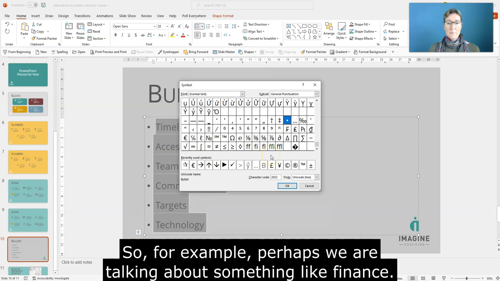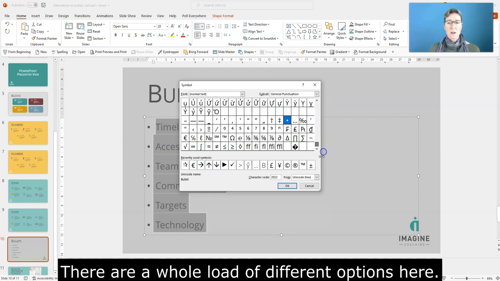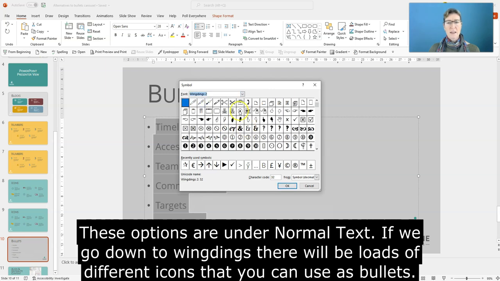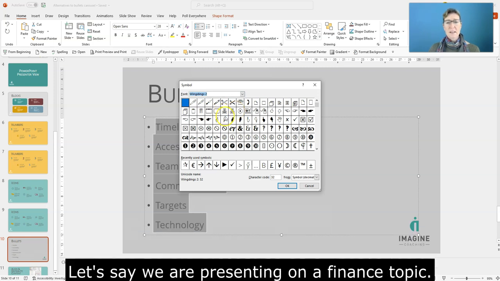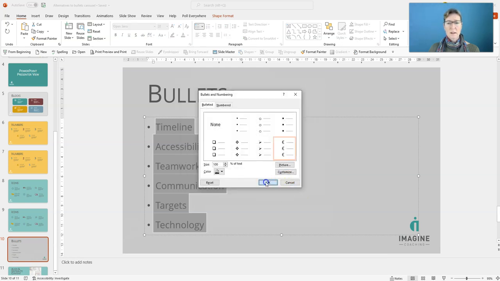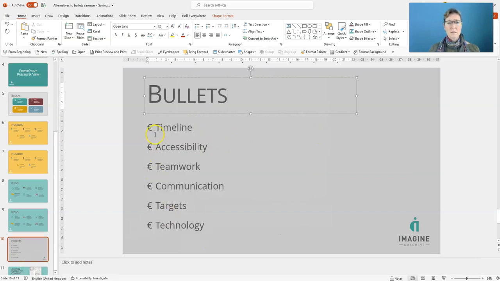So for example, perhaps we are talking about something like finance. We have all these symbols here that we can use. There's a whole load of different options. That's normal text. If we go down to the Wingdings, there will be loads of different icons that you can use here as your bullets. Let's say we're talking about finance, and we want to use a euro symbol. Click OK, and there we now have a euro symbol for our bullets.